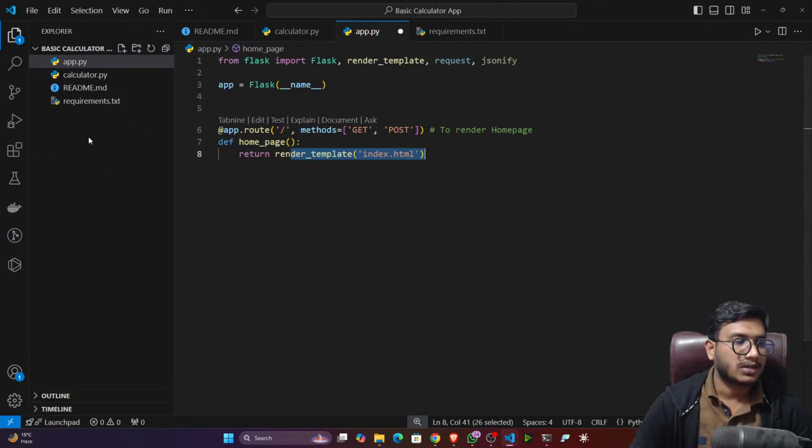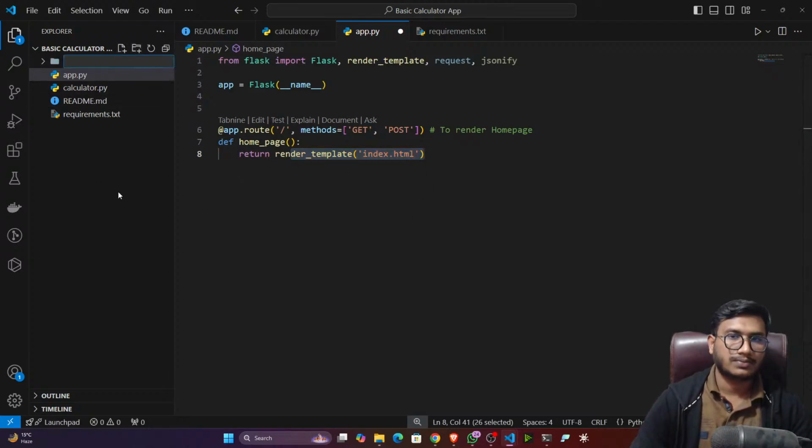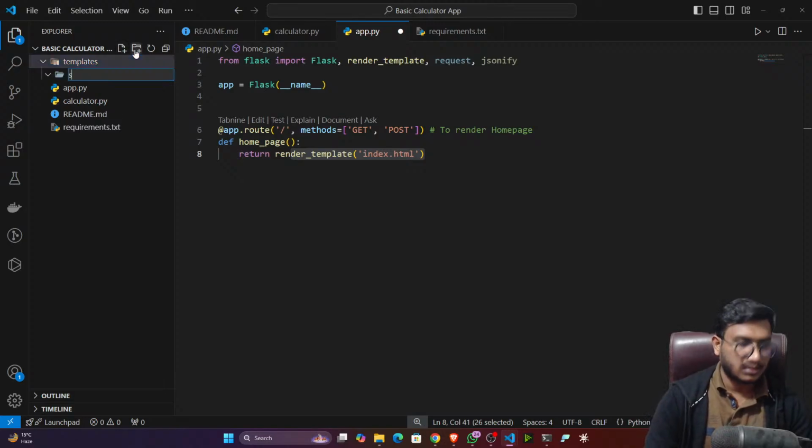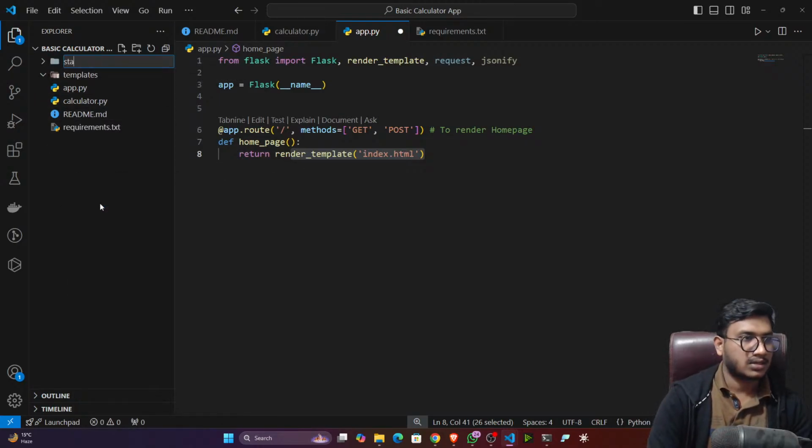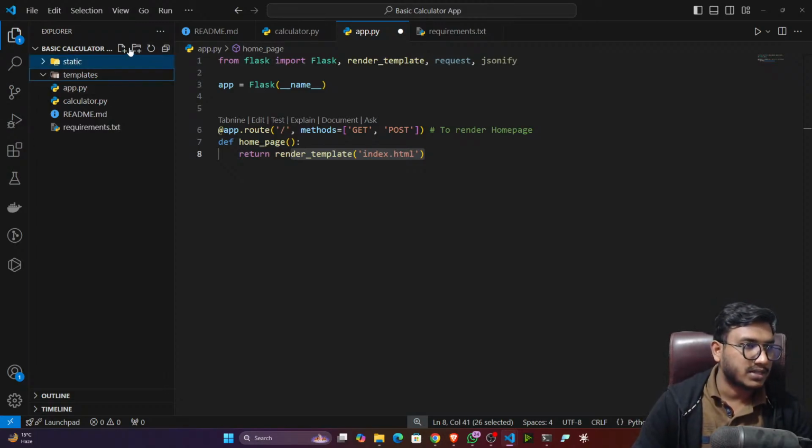Okay, so in Flask you have to create two folders. One is templates, and another is static. Okay, I don't need to create inside that, I will create outside. So static. Okay, static. So inside templates you will be keeping all the HTML files.